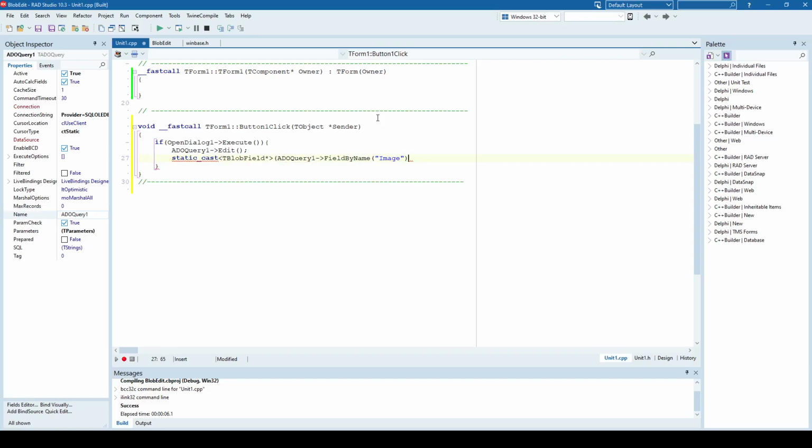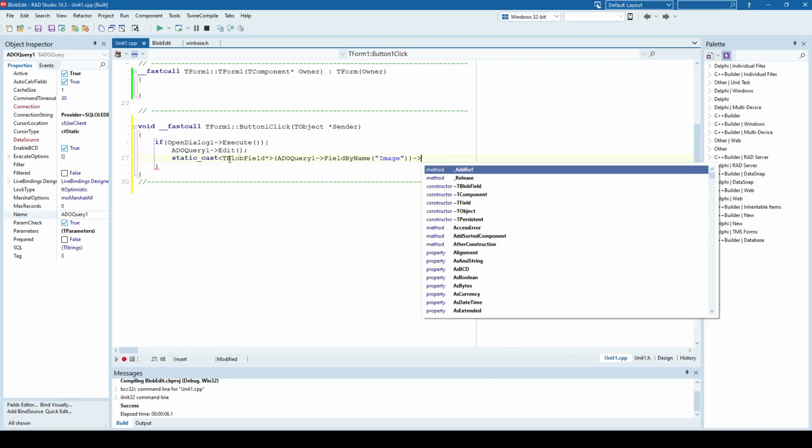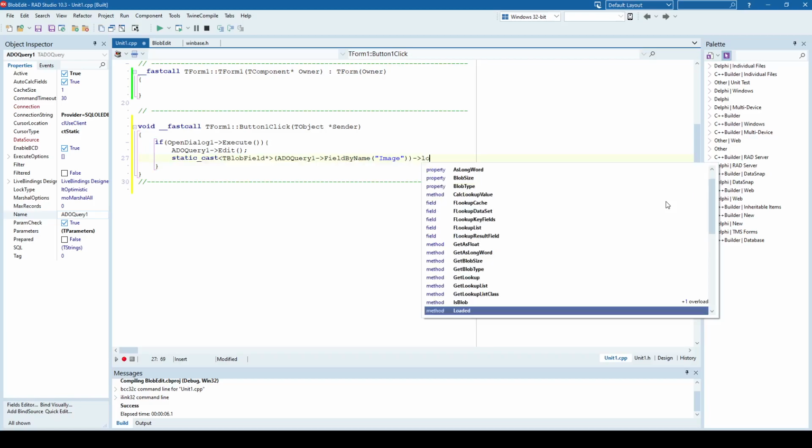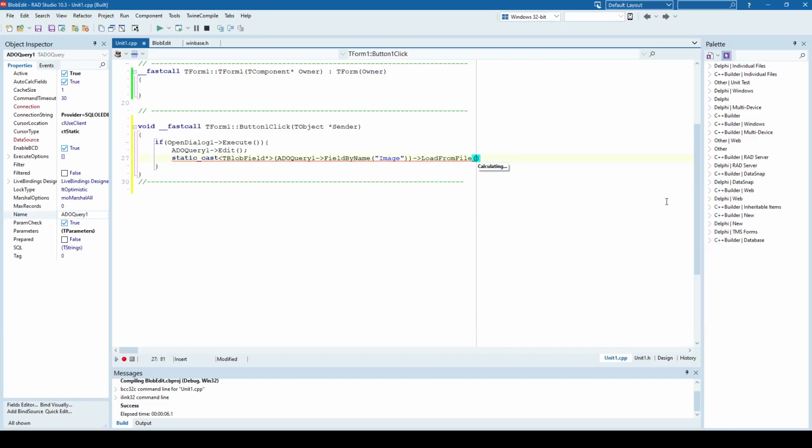Okay, casting this one, and now when I casted that type of field, this image field, as the blob field, then I have some other things, which is load from file. So I can directly load an image or any other file from a disk and save it inside this database table, which is nothing but a blob field. And the file that I want to load from is the one from the open dialog 1.